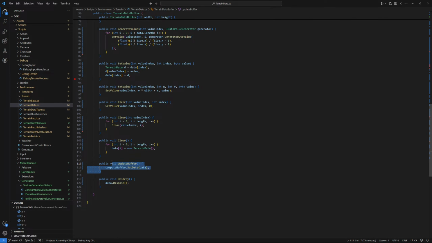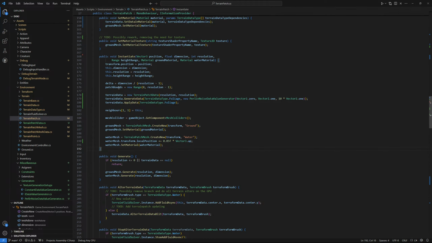And then we set the data here at 1 point. I think we do it maybe when we instantiate it. Yeah, we do generate data, foliage. We do it with a Perlin noise data value generator with UV offset 0, UV scale 1, and noise scale 10. And then we apply the data.